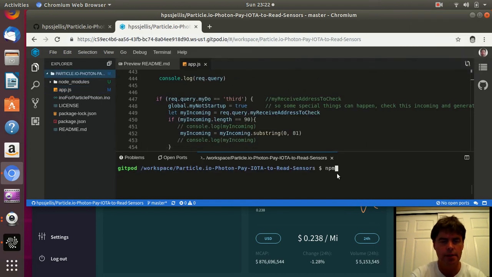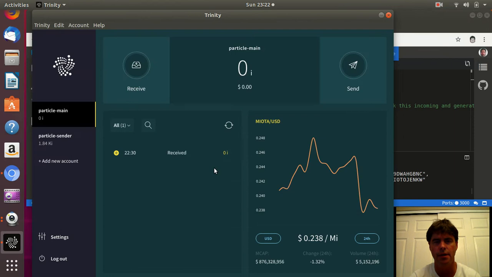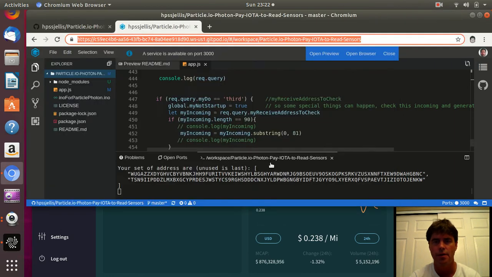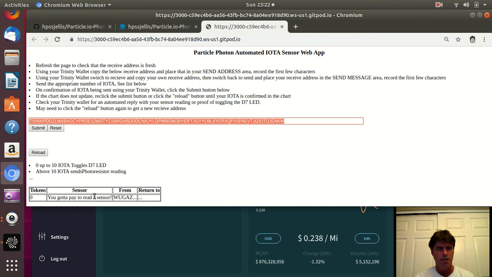Alright, let's try this. Start. And since I have already got a 0 value there, we should get 2 addresses. So this is my unused address. Let's open up the browser. And there is my unused address. And here, 0 tokens. You got to pay to read a sensor.